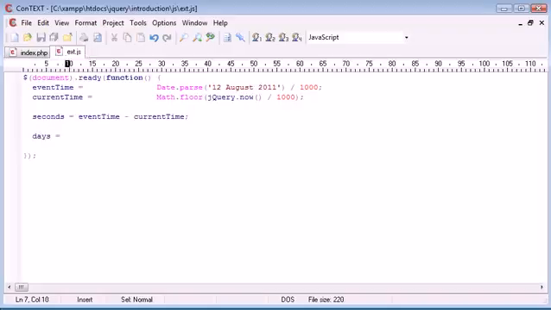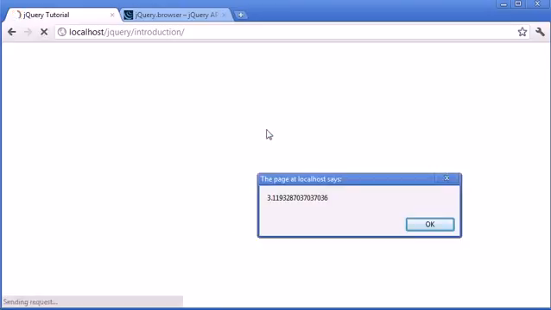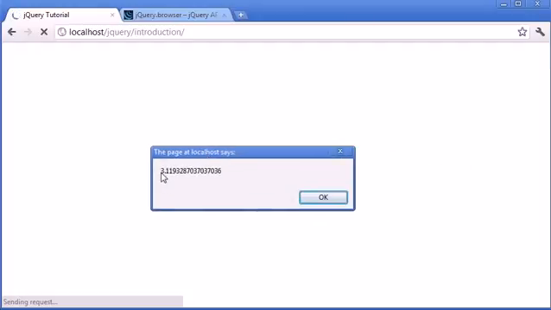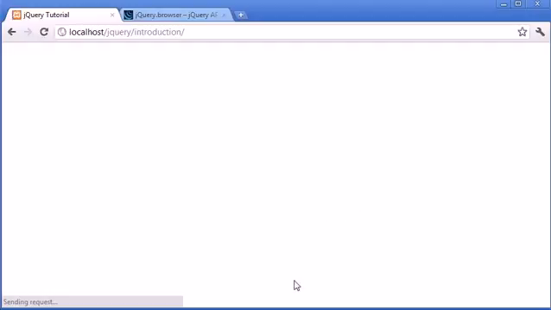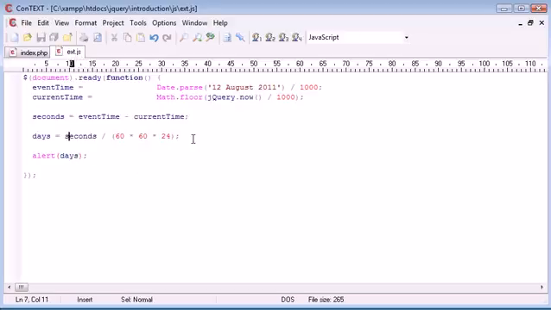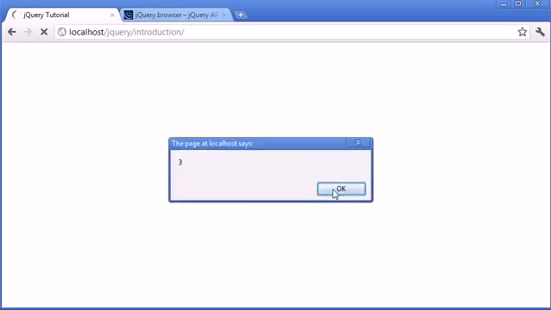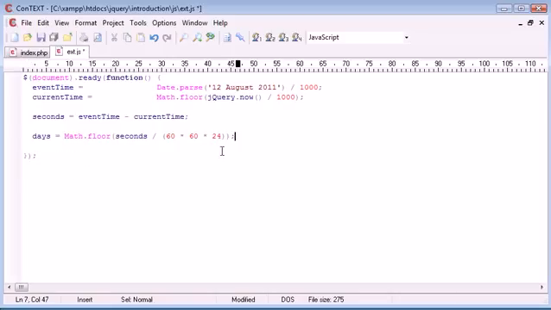Okay, so now we want to calculate the days. To calculate the days, we want to take the seconds and divide it by 60 times 60 times 24. So let's alert out days, and we'll refresh. And you can see that we've got 3 days here, but we've got a lot of decimal places afterwards. So we can use Math.floor here as well, and this will just return a value of 3. So let's wrap this in Math.floor. And once we've done that and we alert days out, you can see that we've just got 3. So now we've successfully retrieved the amount of days.